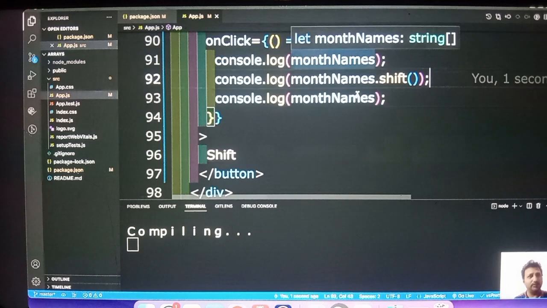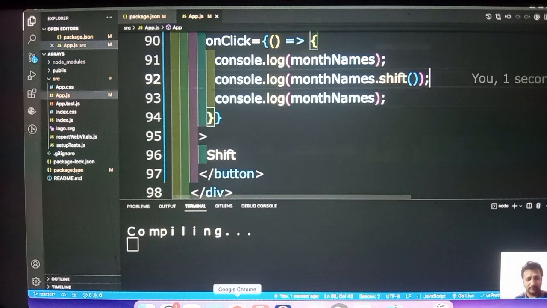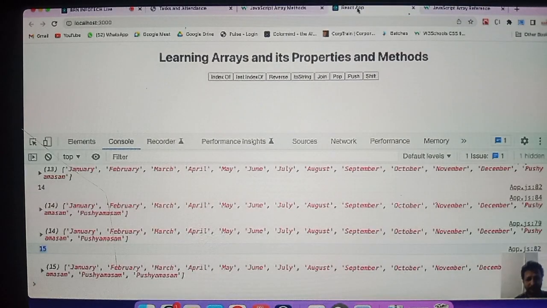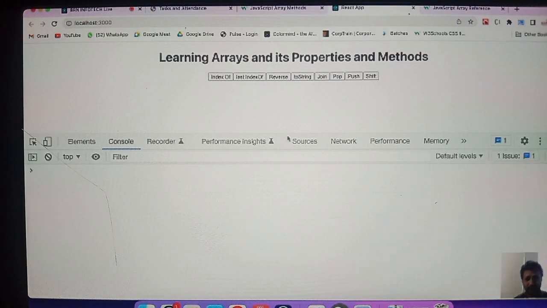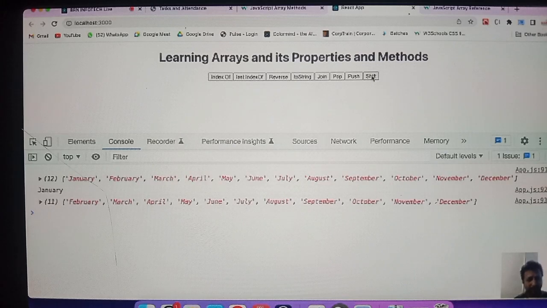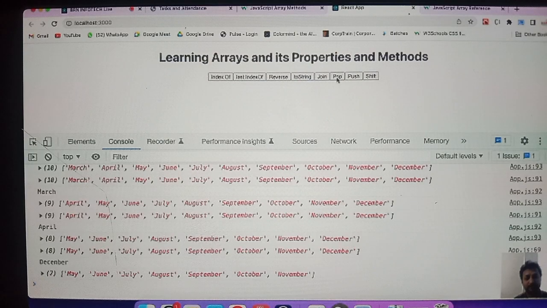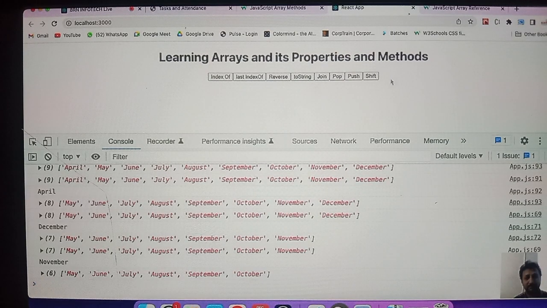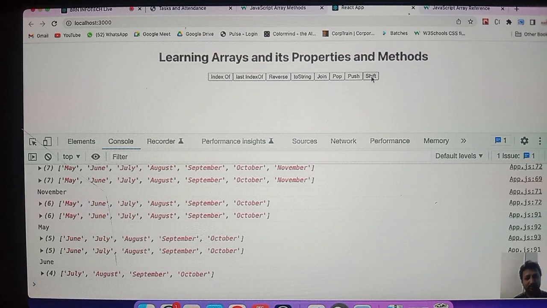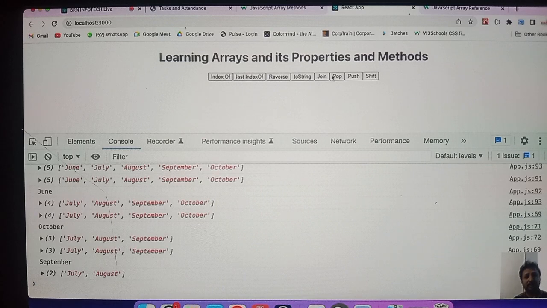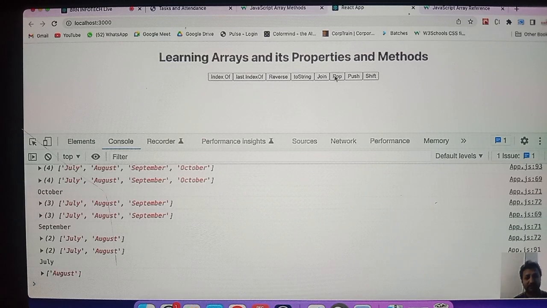Before removing, after. Now I am clicking on shift. See, January is there. We have removed the January. Shift. If I say pop, December, November, shift, May, June, pop, October, September. Understanding? Moving from the starting.